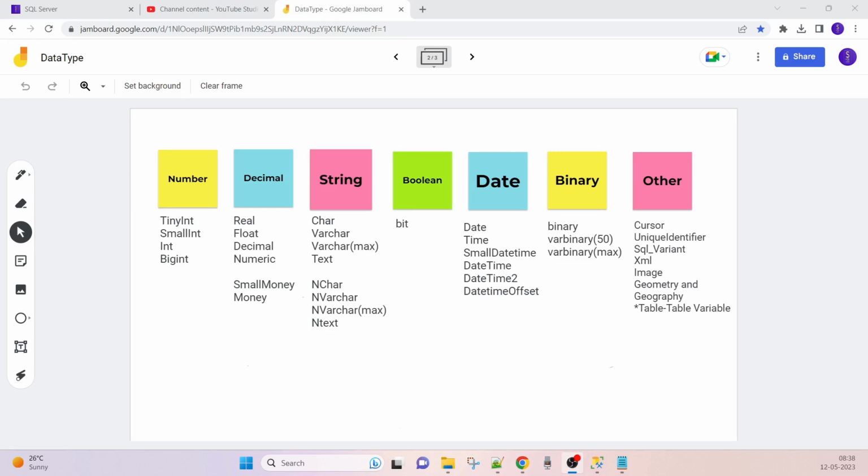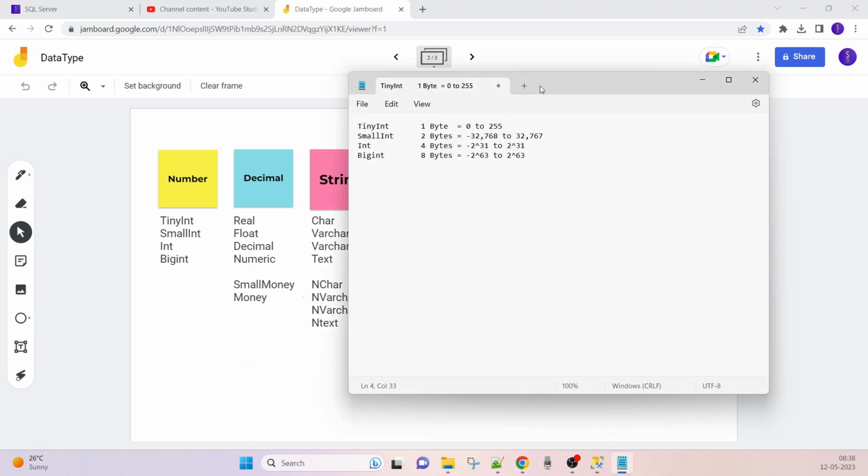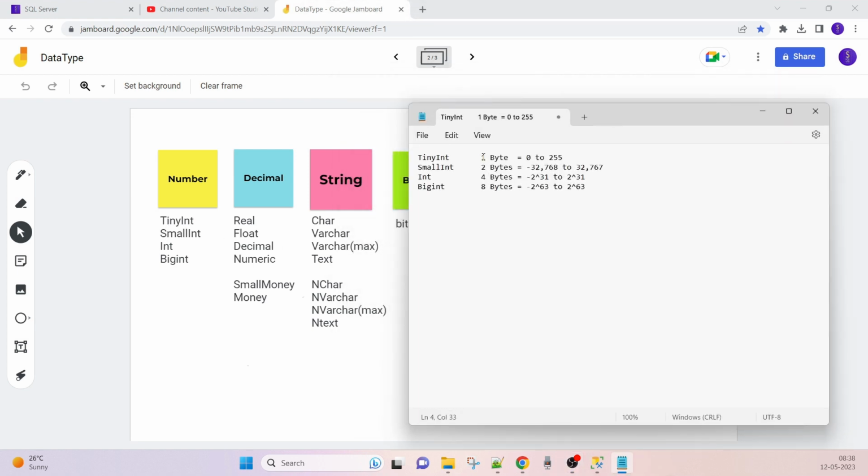In this session, we are going to see data types in detail. So start with number. Number has four types: tinyint, smallint, integer, and bigint. It is basically dependent on the size, and how much we can store. There is tinyint. Its size is 1 byte, and we can store values in it from 0 to 255.